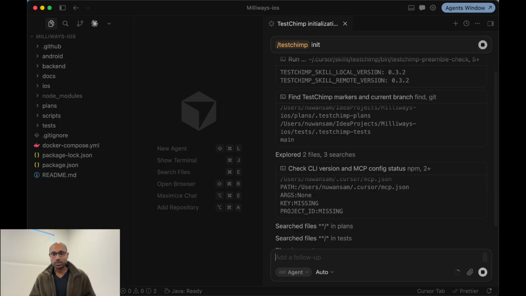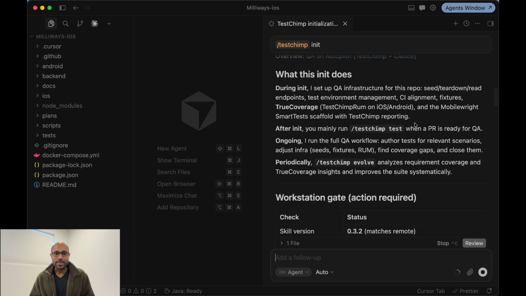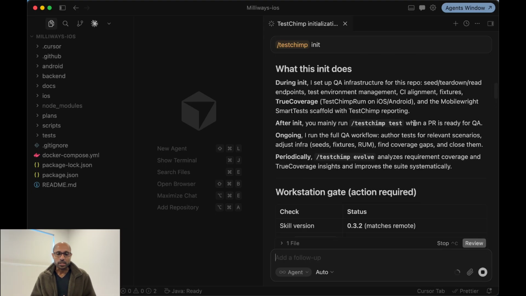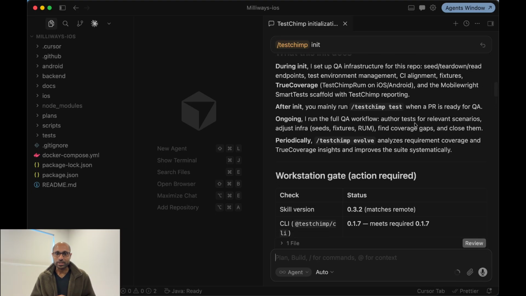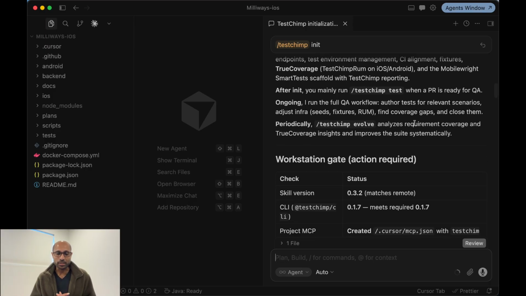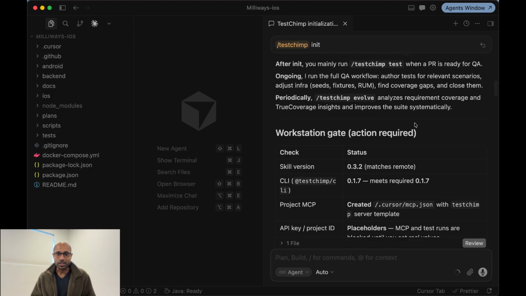Now this workflow will do a bunch of things, such as installing your MCP and CLI tools that will communicate with the TestChimp platform to get the product and production context, and set up things like how you do true coverage, how you do testing in your local environment, and so on.